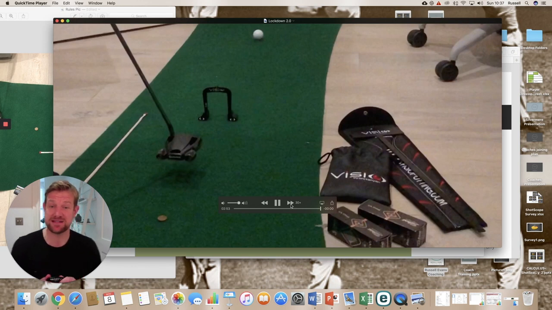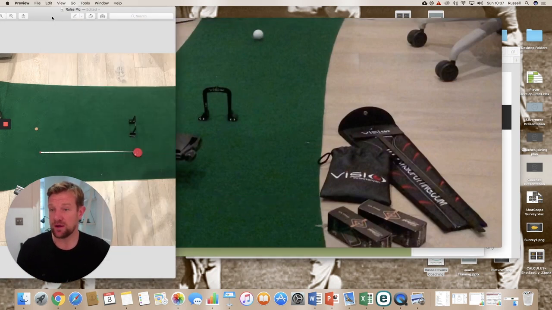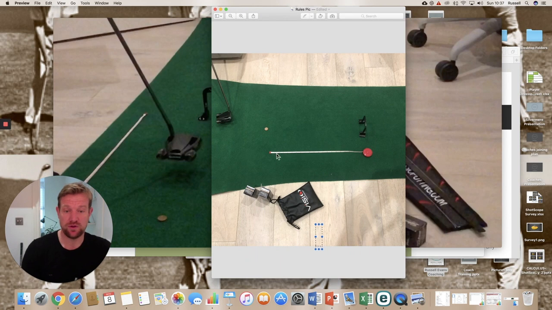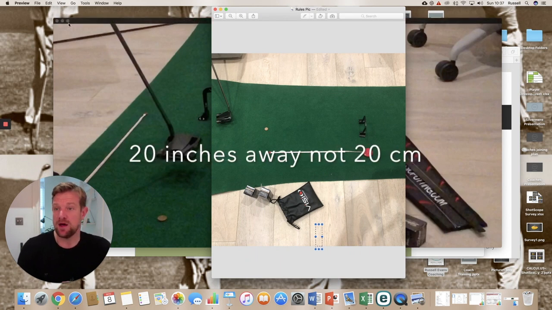A fantastic little exercise, puts a little bit of pressure on. There's no reason why you can't do that at home. Here's a quick view of what it looks like from a picture point of view, 20 centimeters away. So that's a good little challenge.